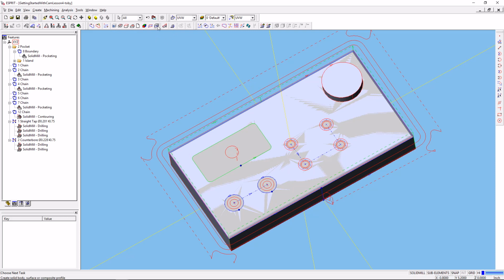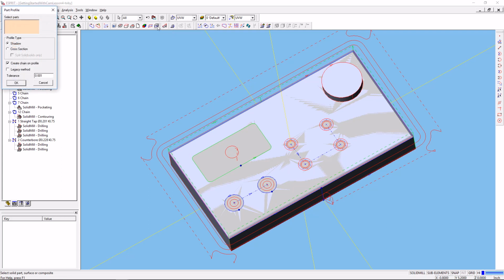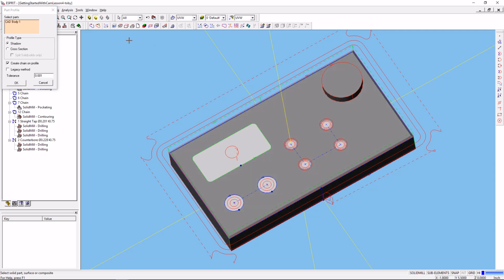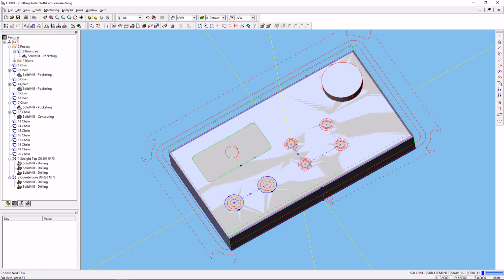So the next thing you want to do is go ahead and select on the Create Features toolbar. Go ahead and select the part profile option. What this is going to do is help us make the chains for the contouring operation we want to make. So in Select Parts here, go ahead and select the solid model. CAD Body 1 it shows me here. I want to make sure that I do a shadow. I want to create chains on the profile, and that's good enough. So let's go ahead and click that.